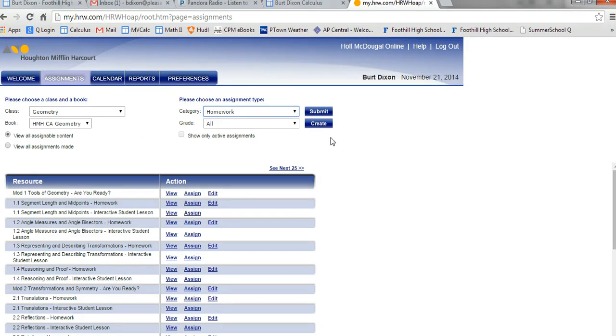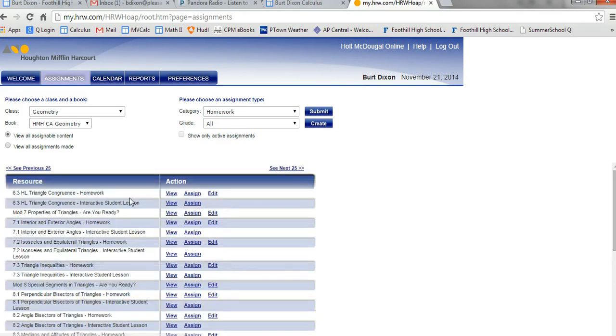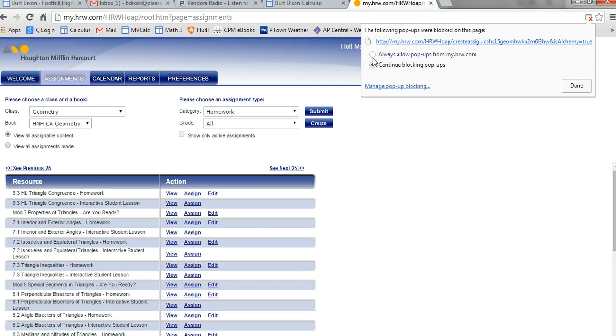So let's say I'm in module 6.3, triangle congruence. So I want to assign that. Click on assign. And I just noticed over here on my browser, this is something I struggled with. I couldn't figure out why nothing was happening when I was clicking on assign. This little red X here and that yellow flag that popped up is because I have some pop-ups that are being blocked from the Chrome browser. If I click on that, I can say I want to always allow pop-ups from my.hrw.com.